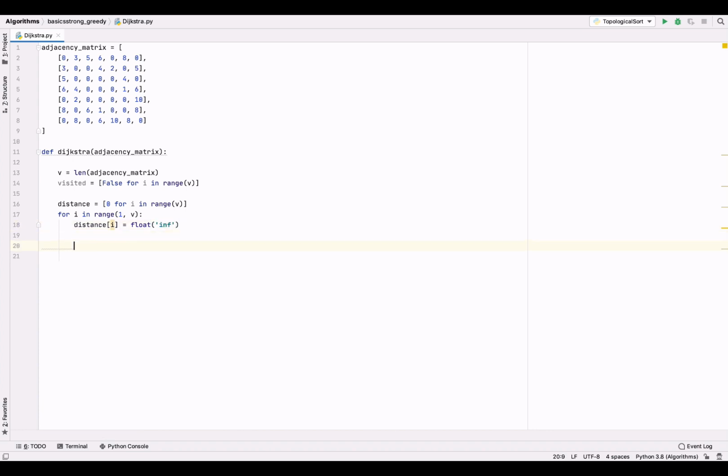Now the next thing that we need to do is to find out the minimum vertex, V minus 1 times. So now let's take a variable minimum vertex, and to get the minimum vertex we are going to call the find minimum vertex method by passing the distance array and the visited array. So let's create this function find minimum vertex, and let's pass the distance array and the visited array.